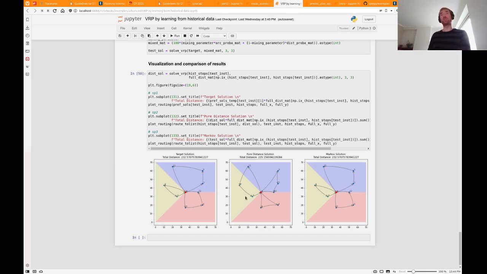If you only use the distances, then you would get this kind of solution, and if you mix distances with the preferences that we learned, you would actually get this kind of solution, which coincidentally is exactly the same, but in many cases it will be much more similar to the intended solution than this one.